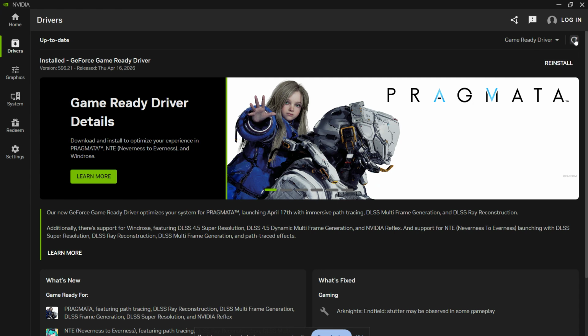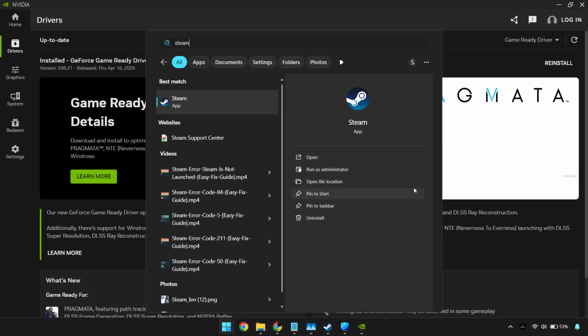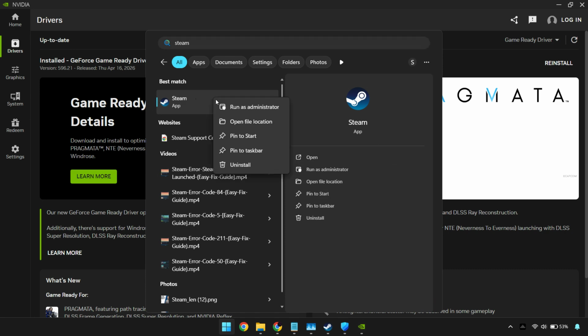Another fix that can help is running Steam as an administrator. Sometimes Steam needs elevated permission to load certain files correctly. To do this, close Steam completely first. Then find steam.exe on your computer, right-click it, and choose Run as Administrator.